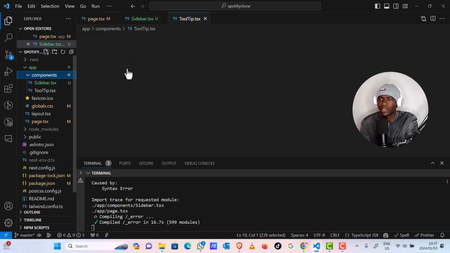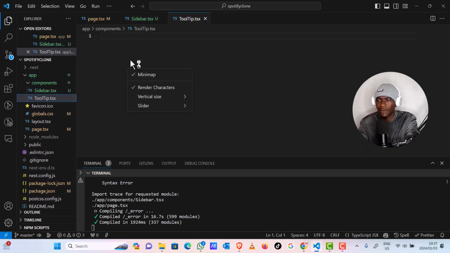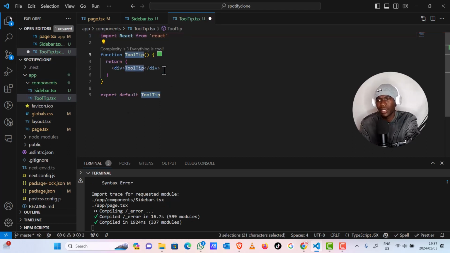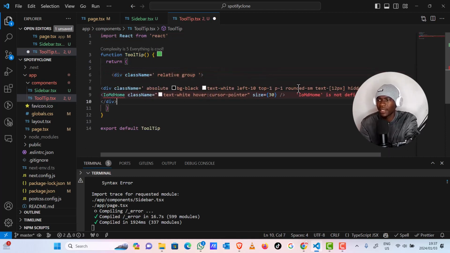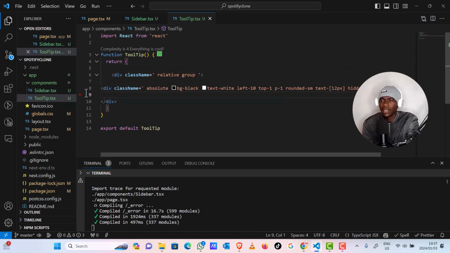TSX, use TypeScript. Let's use our RFCE. Okay, and then we want to paste this. Here we don't really need to put an icon there. So this component needs to receive a title. That means it says tooltip title. So let's accept that tooltip title.